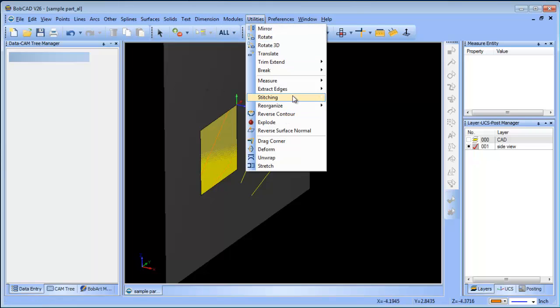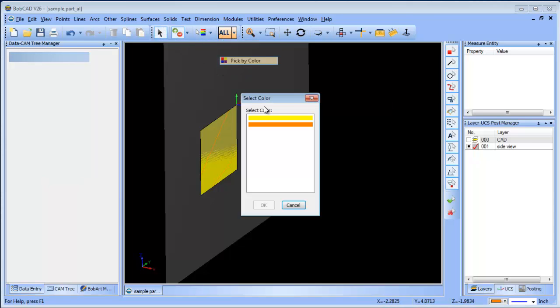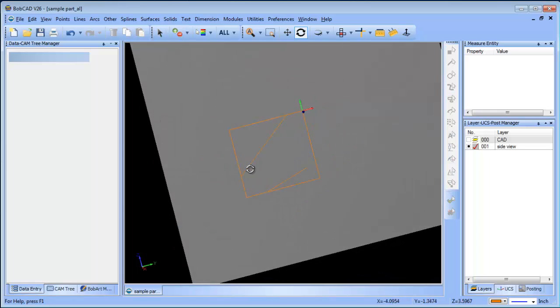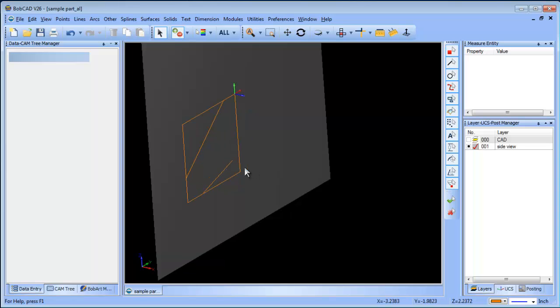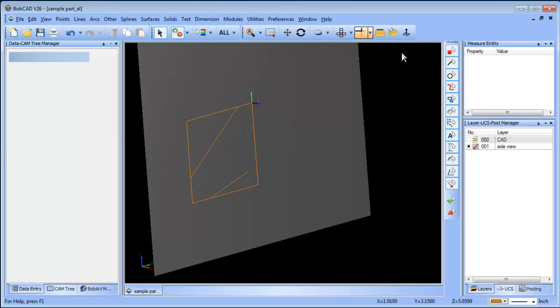Then from here I'm just going to extract some edges, this one, and this one, and that one, and then we're going to choose OK. And then we're going to select the color yellow and delete it. And now what this has given us is a section view. So it kind of seems like a lot of work for a silhouette, but those are the steps that you can follow. Now that we have this section view, I'm going to just trim this from here to here.